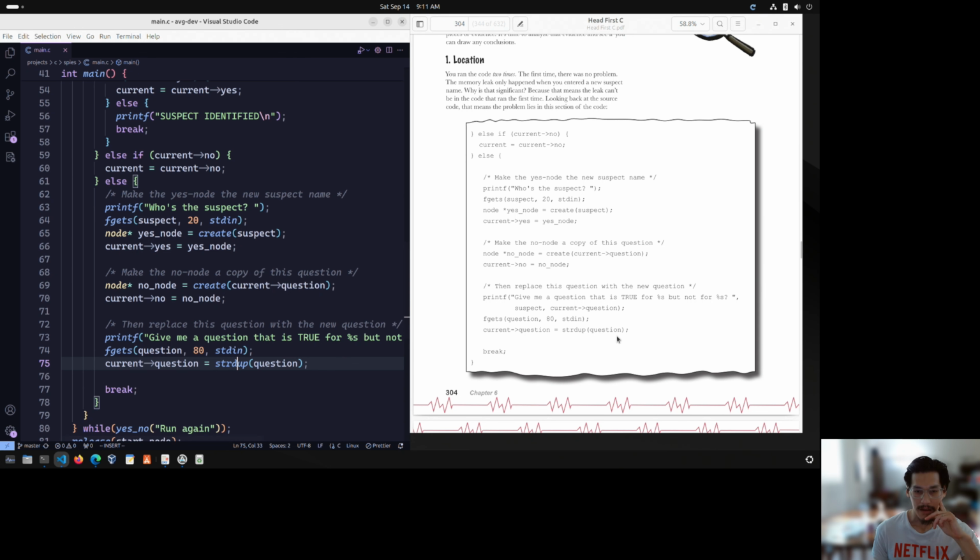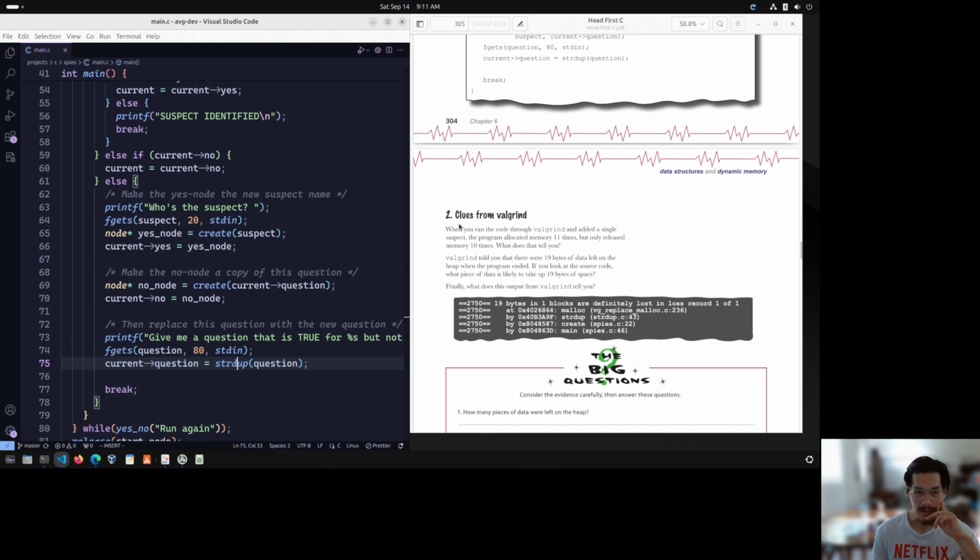When you ran the code through Valgrind and added a single suspect, the program allocated memory 11 times, but only released memory 10 times. What does that tell you? Valgrind told you that there were 19 bytes of data left on the heap when the program ended. If you look at the source code, what piece of data is likely going to take up 19 bytes of space? Well, it's probably a string in this case. This fgets here is 20, right? So with the null terminating character, maybe that gives it 19.